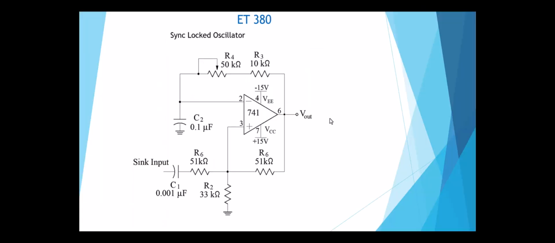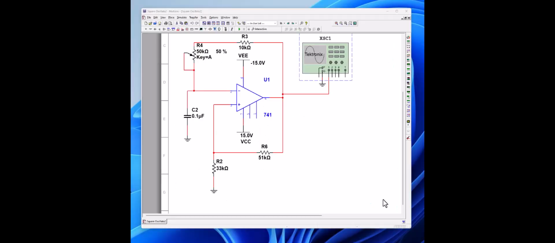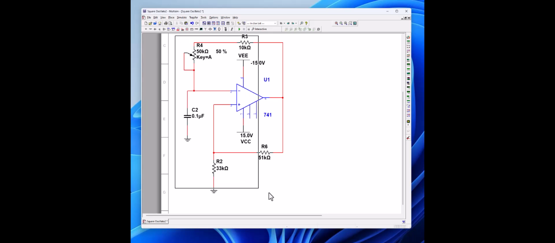Multisim matches our diagram. Okay, let's modify our first oscillator circuit into our sync-locked oscillator circuit. Let's modify our last oscillator into our sync lock. So let's get rid of our oscilloscope and our ground. And let's move it over here so we can squeeze all of our new stuff in.